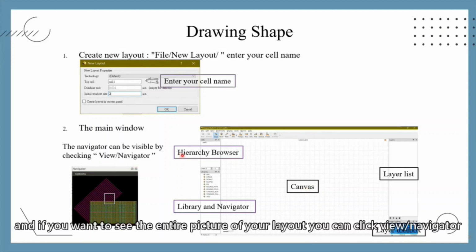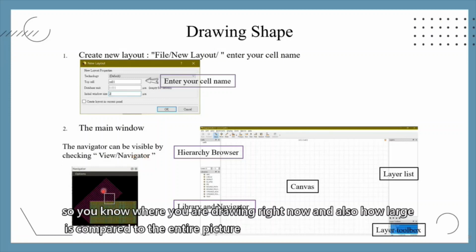And if you want to see the entire picture of your layout, you can click View and Navigator. So you know where you are drawing right now, and also how large it is compared to the entire picture. Okay.